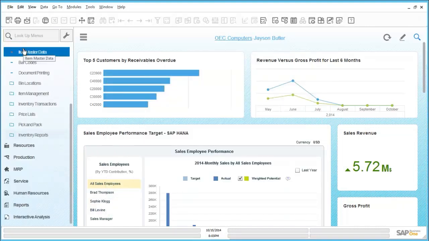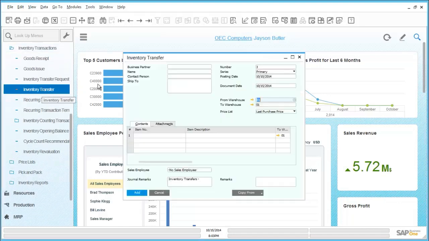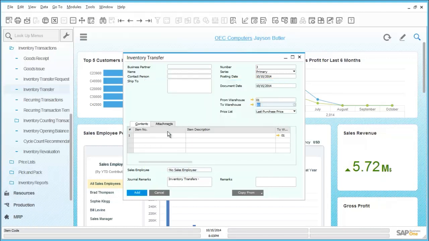With any business holding stock in multiple warehouses, there will always be a need to transfer stock between locations. SAP Business One provides the ability to do this with an inventory transfer. The inventory transfer transaction simply requires details to be recorded for the originating warehouse, the destination warehouse, the item code, and also quantity details. By selecting destination warehouse either by code or from a drop-down list, it is very easy to put together a transaction.